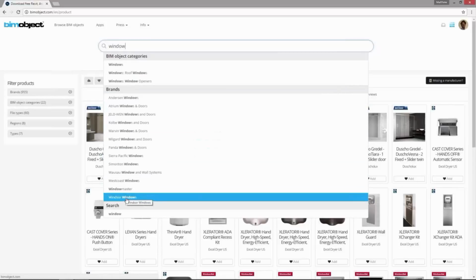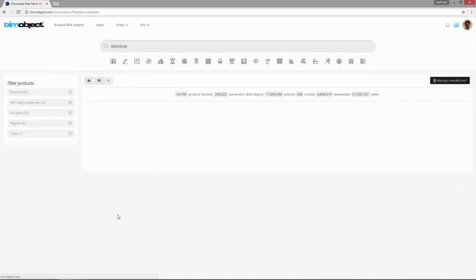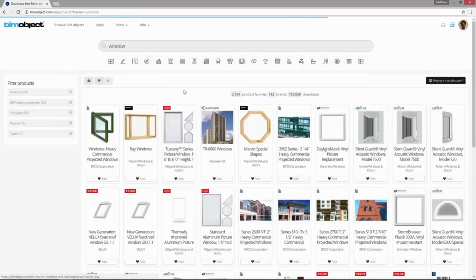We then have brands, which all contain the word window. And down the bottom, we have free text search. So this free text search is looking for the word window, both in the information which is provided on the product page and how it's categorized.